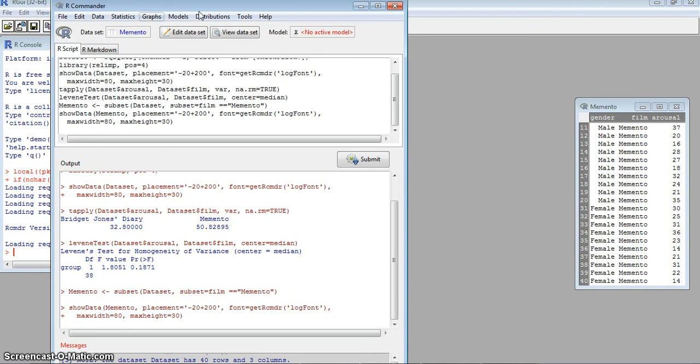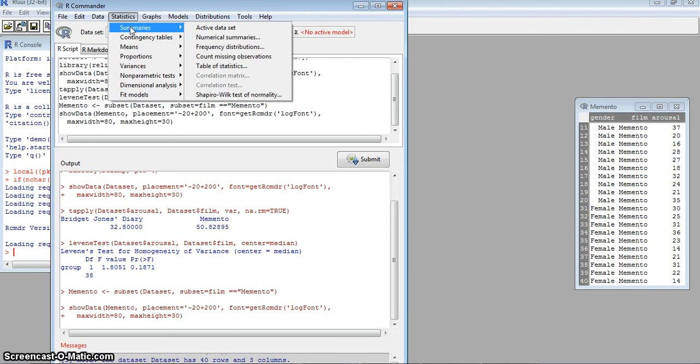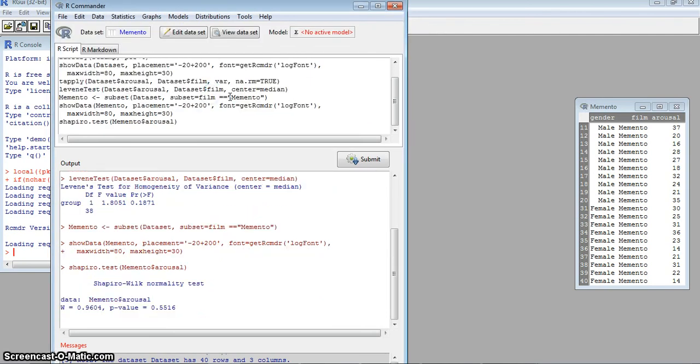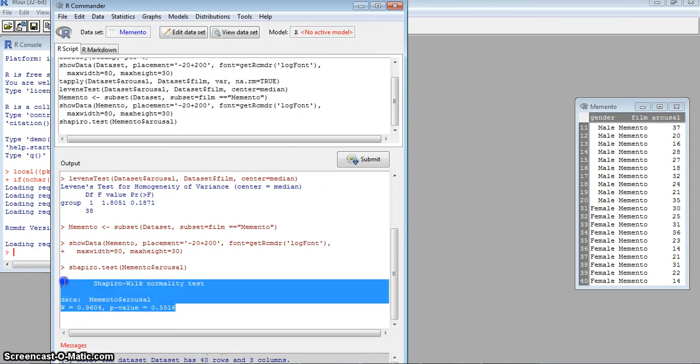So now we can test the assumption of normality. So select Statistics, Summaries, and then Shapiro-Wilk test of normality. The variable is obviously arousal. Select OK. And there you have the Shapiro-Wilk test for normality results.